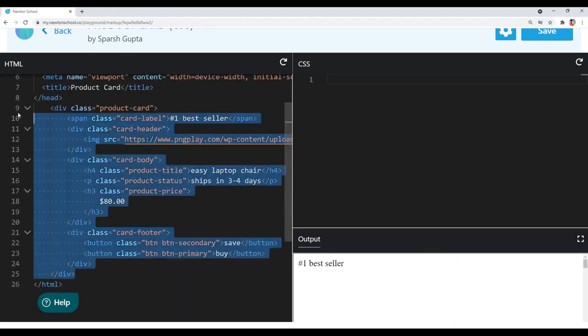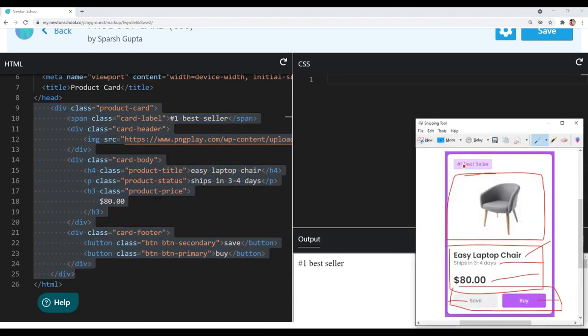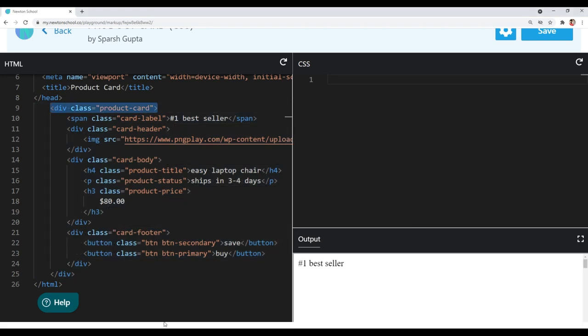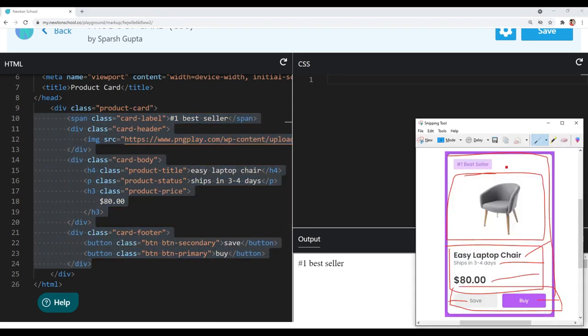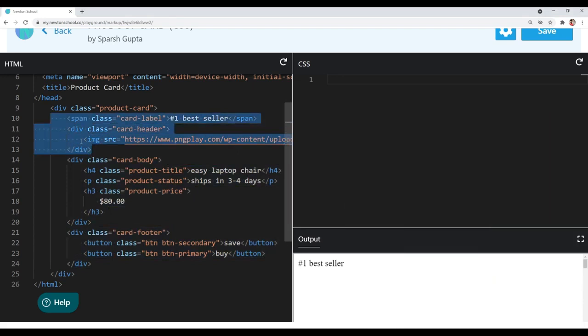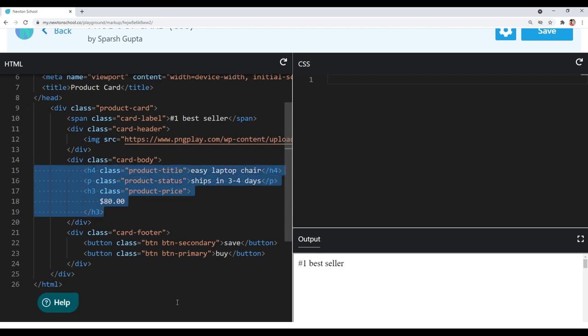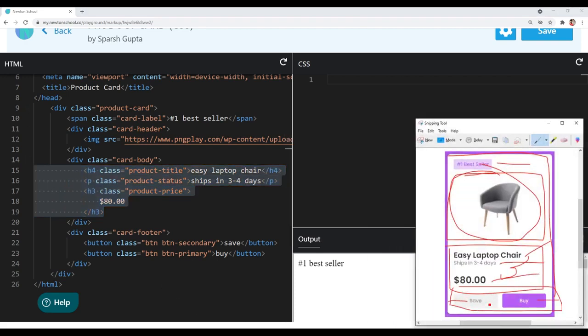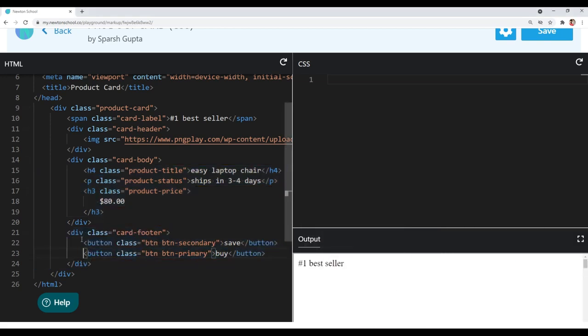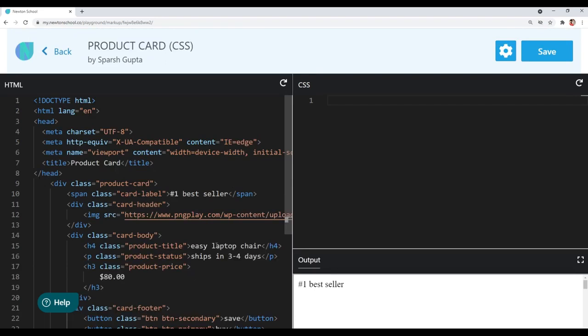Look, this was so easy to create. I just saw the design, I decided what elements I need, and I just coded the markup. So it is that easy. We have decided that we need a container for it, so therefore we created a container. And inside that we need elements, so we decided the elements that we need: a card label, we need a card header that will contain an image, therefore we created a card header which is containing the image. And similarly we created card body which is containing three elements. And at last we needed card footer which is containing two buttons, therefore we created card footer and it's containing two buttons. So coding markup was really easy. Let's see how to style our card using CSS.